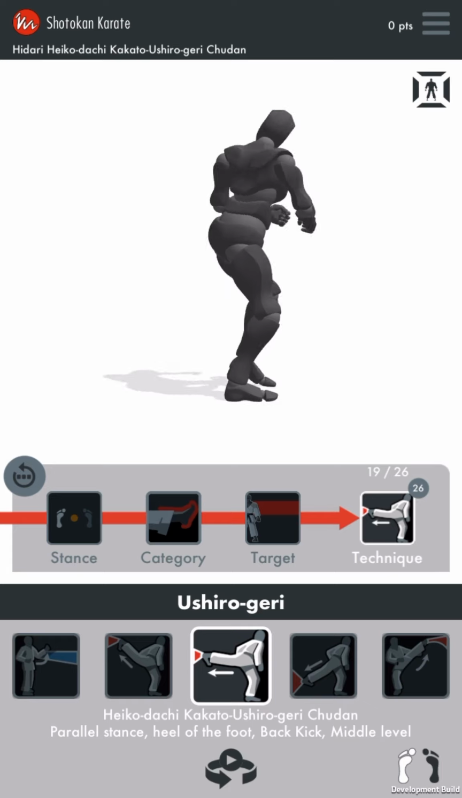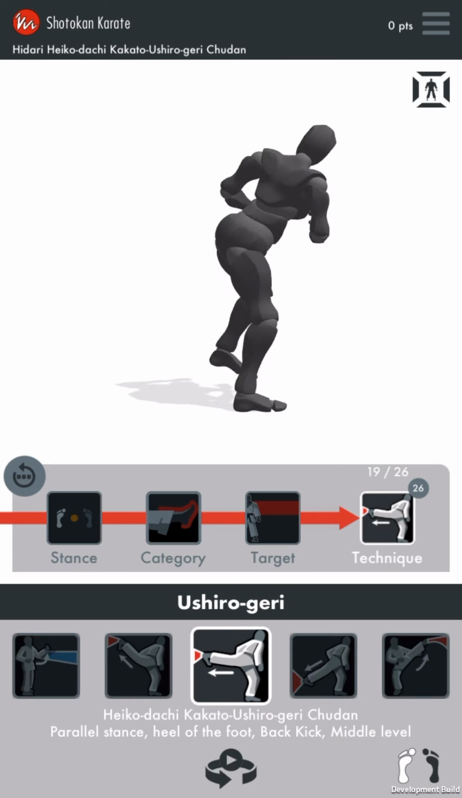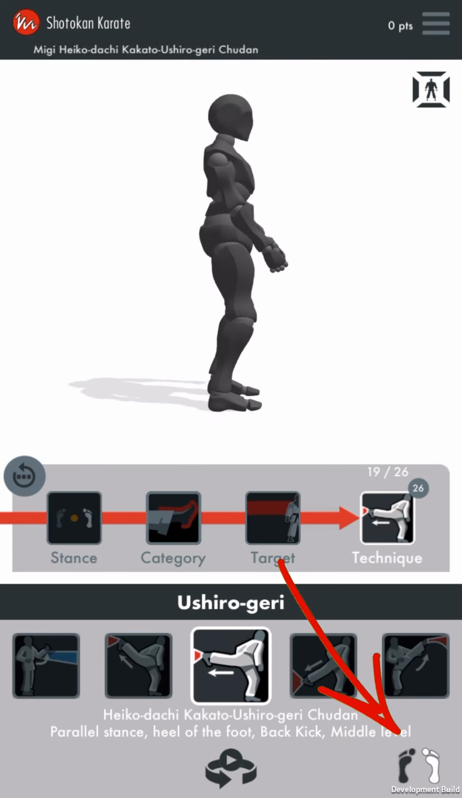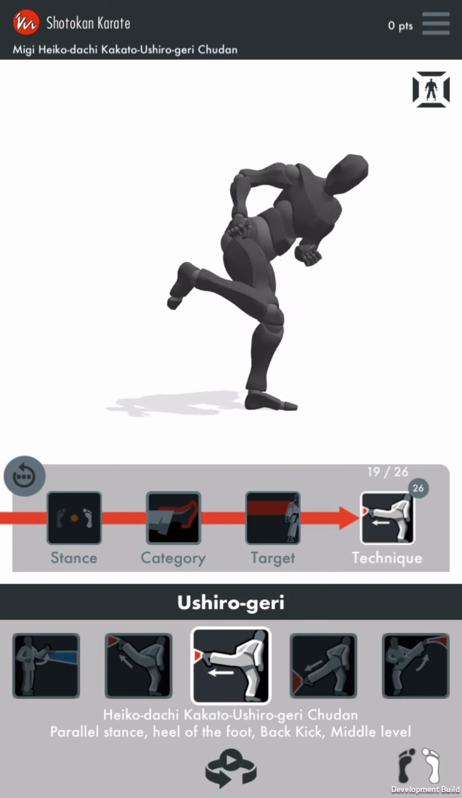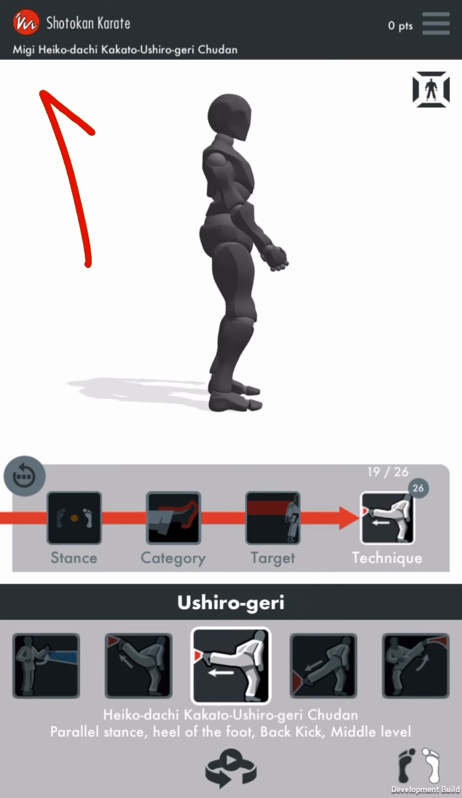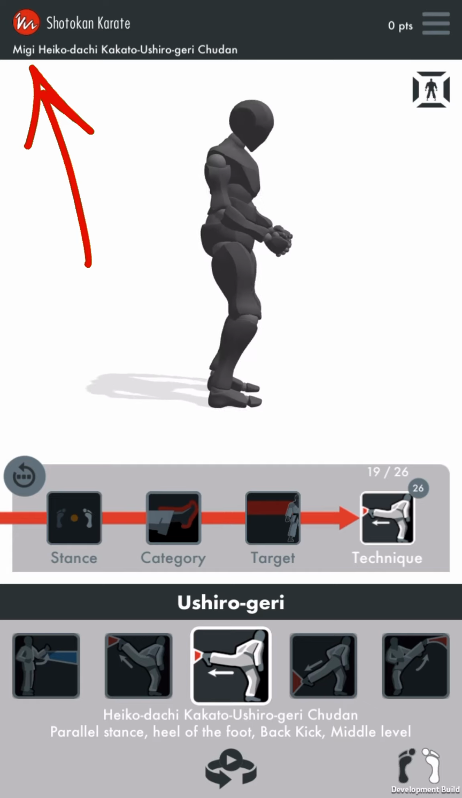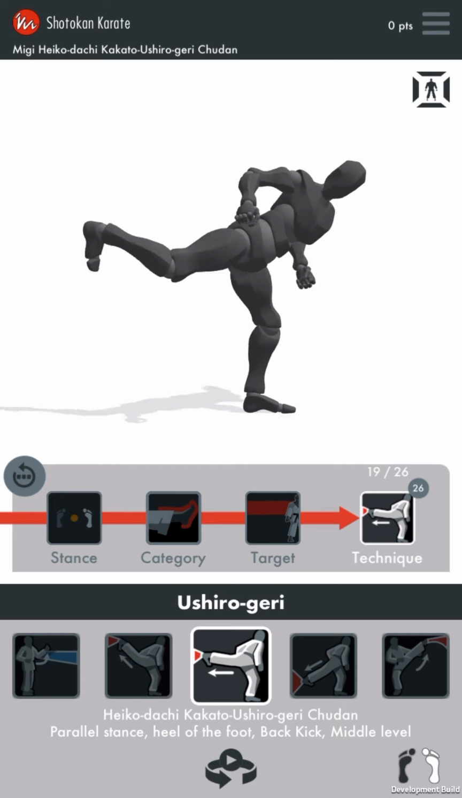To change the side the technique is being performed from, tap here. The right foot will now be highlighted and the animation will now be played using the right leg. Notice how the name changes and now begins with Migi. Migi meaning right in Japanese.